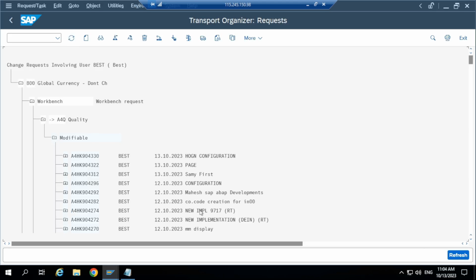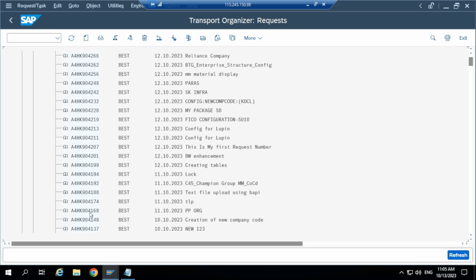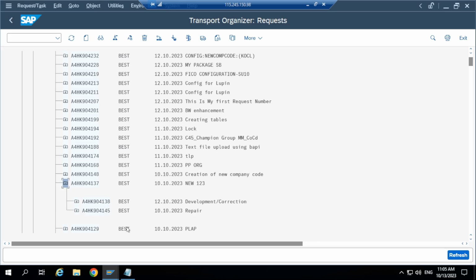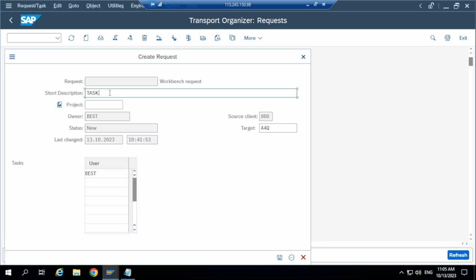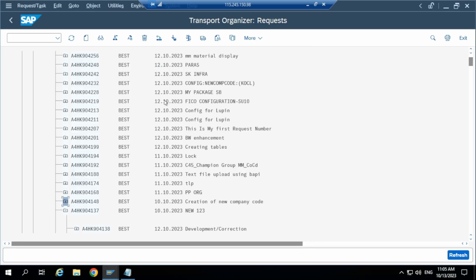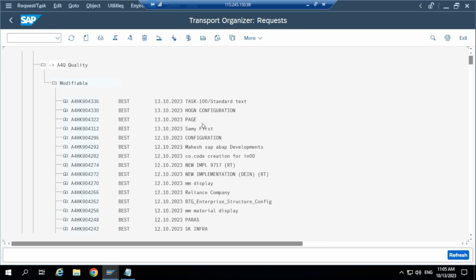Now it is showing workbench transport requests also. If you have any transport request already created for your requirement, just select the transport request, copy it and use it. But if you want to create your own, click on create. Click on save. It will generate a new transport request number. This one, right?